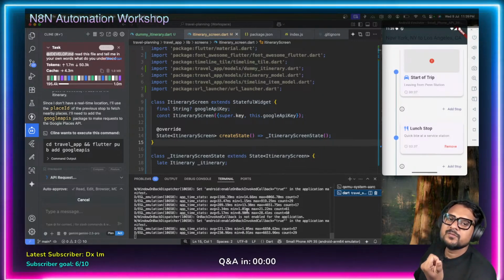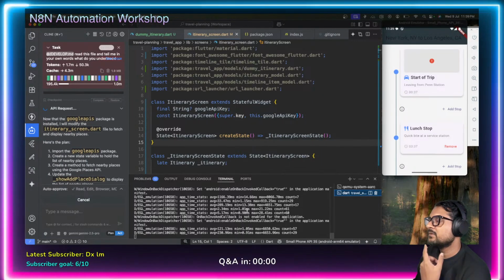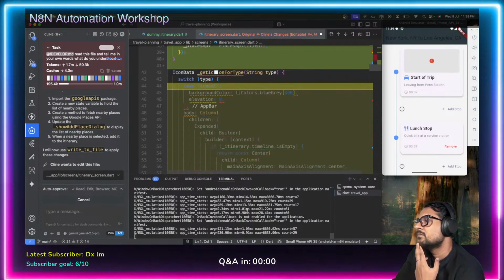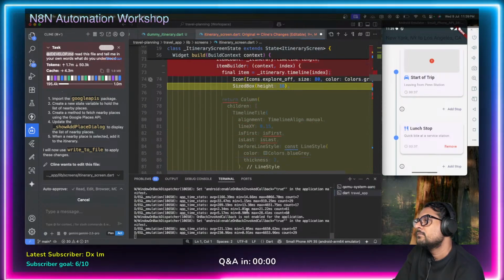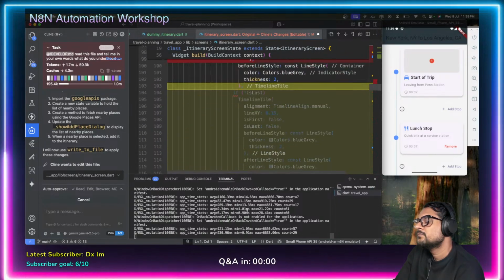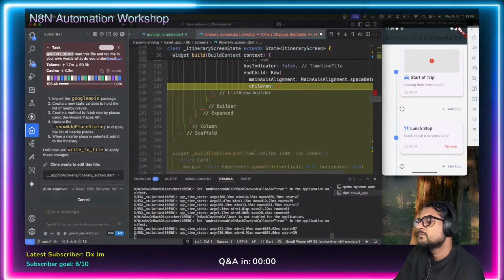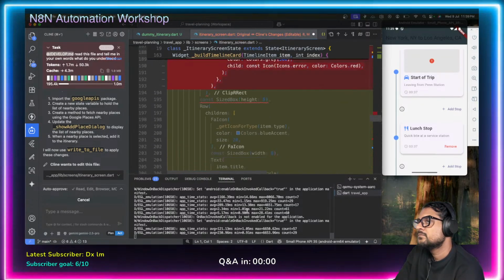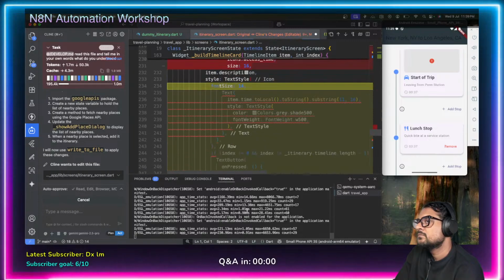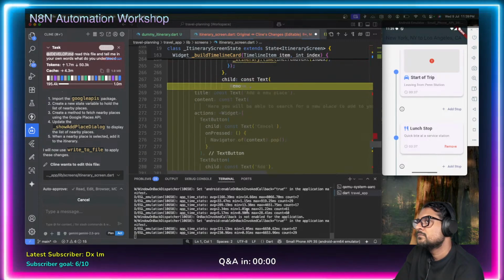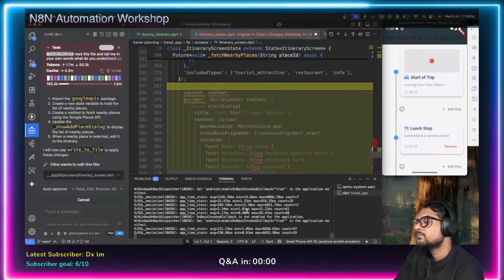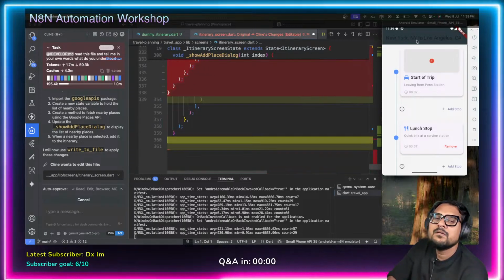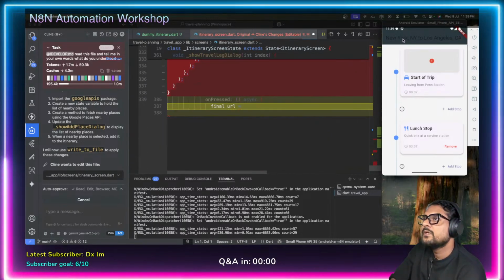But it's just adding this Google APIs package, I think, preventively, because it's already there. And a very important thing that we should not forget is this title. It is not visible at all, so we need to fix this also.